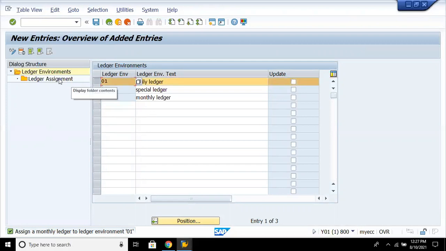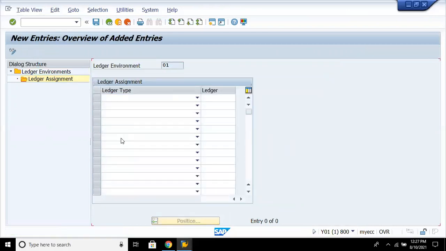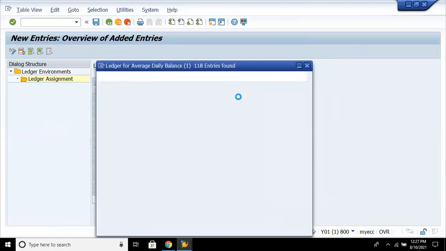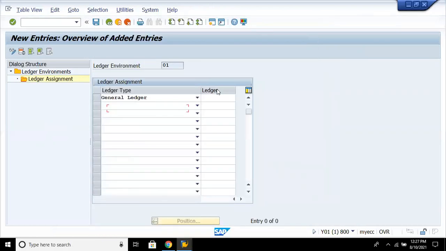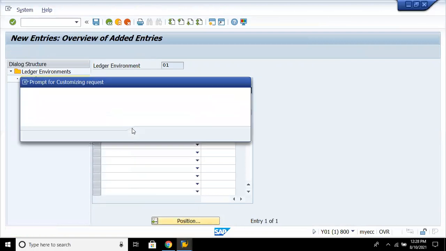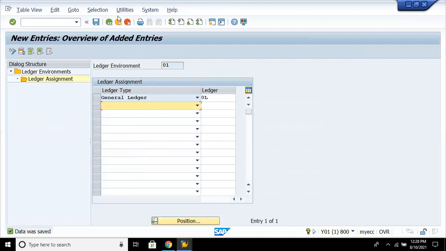Now select the row, double click on ledger assignment. Click on new entries. Now here you're going to maintain the ledger types. So whether it is your general ledger, monthly average special ledger, or your daily special ledger. So let's say general ledger and hit F4 and select the ledger. So let's say leading ledger, enter, save. Likewise, we are going to update the same for the other two ledgers also. Go back.